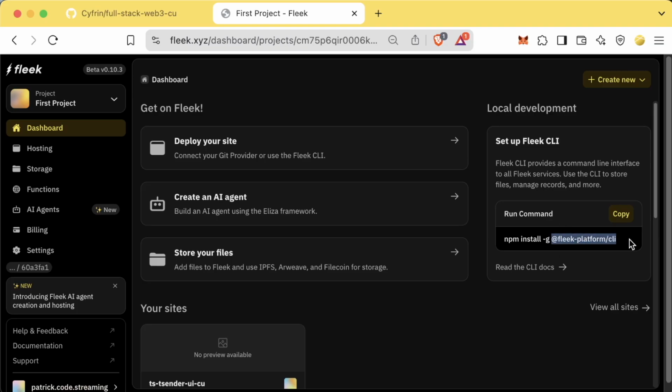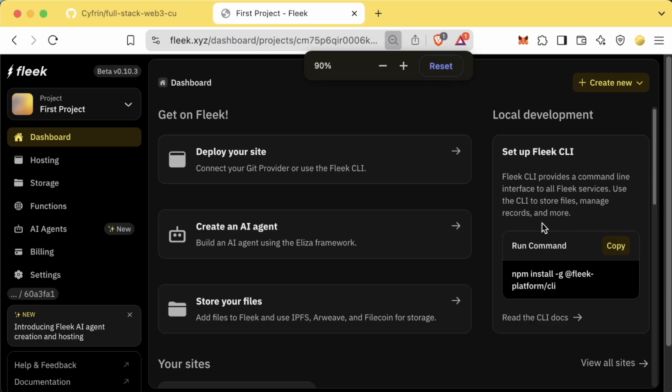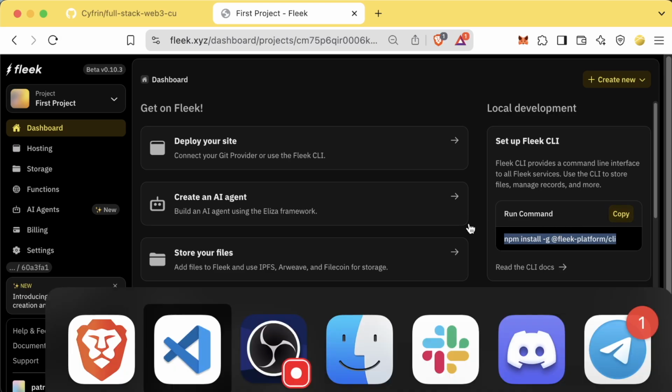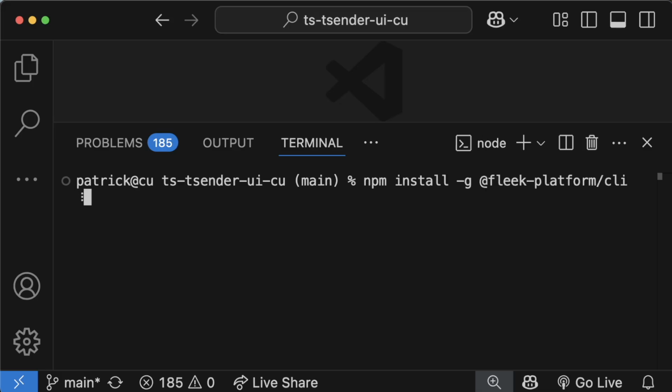So let's go ahead and let's use the command line. So actually on my dashboard, we have npm install -g @fleek-platform/cli. I'm actually going to copy this and run this in my terminal. And this will install the Fleek CLI. This will allow us to actually deploy our sites directly from our code terminals.